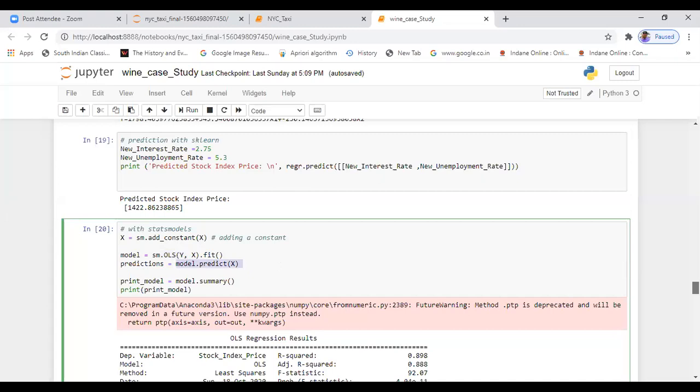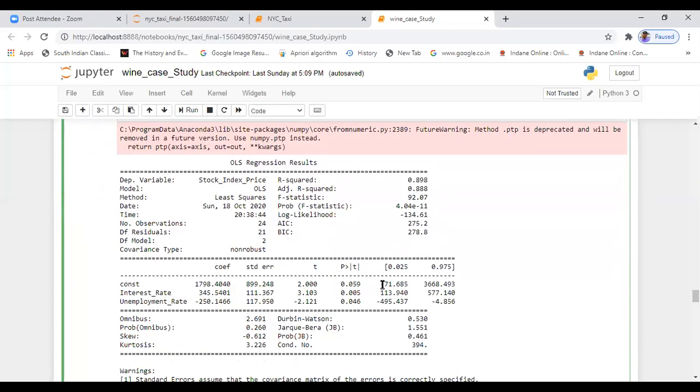Immediately we get an OLS sheet, where we'll be getting the coefficients of your constant, that is called b, interest rate and unemployment rate. Apart from that, we will be able to get extra data, R squared and adjusted R squared, where you will be able to know how far this data set fits.